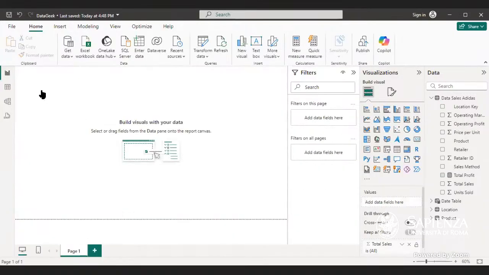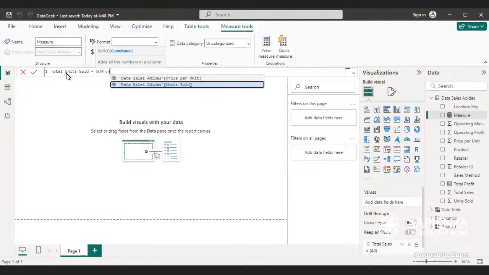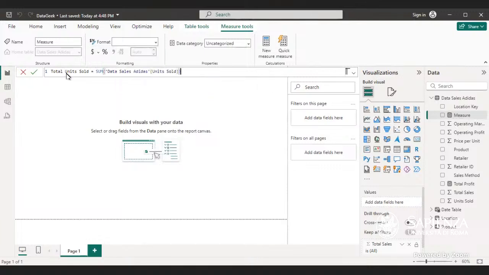The next thing I'm going to do, I want to see the total units sold. So I will click on total units sold, then sum. Once you know the name of the column, just type it in, then total units sold. Click.